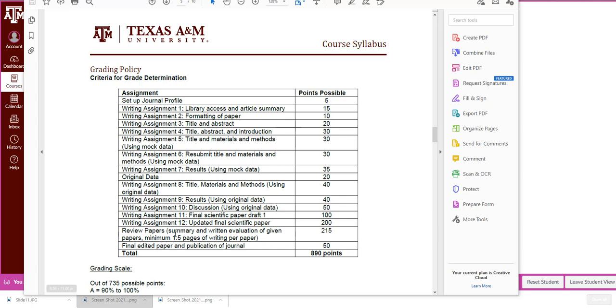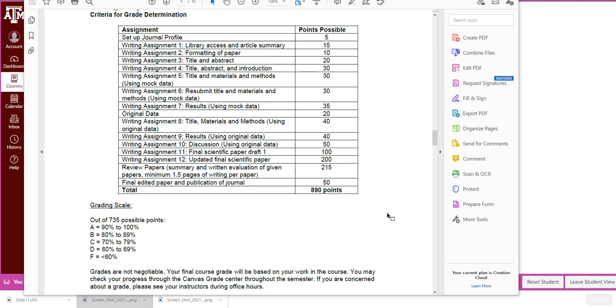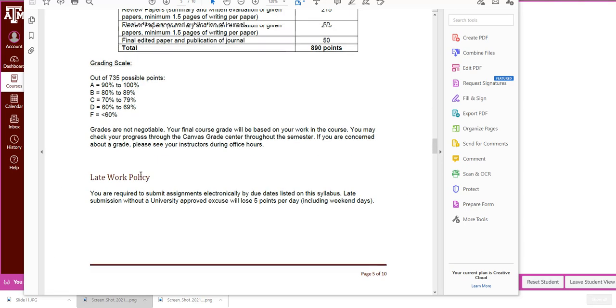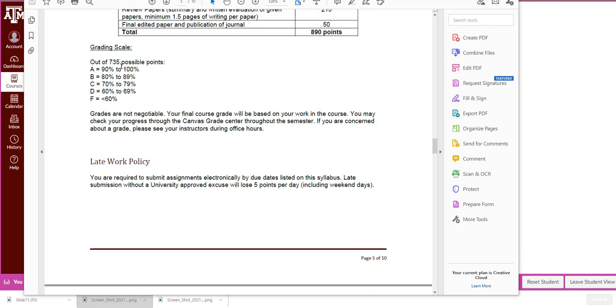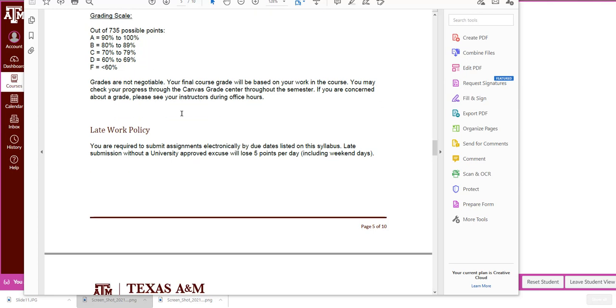Finally, we've got all your review papers throughout the semester. That's worth 215 points total. And then the final edited paper and publication in the journal is worth 50 points. So this is how you're going to earn your grades. And here's our basic grading scale. Oh, I need to fix that. But it's 90 to 100% is an A, 80 to 89 is a B, 70 to 79 is a C, 60 to 69 is a D, and less than 60 is an F.